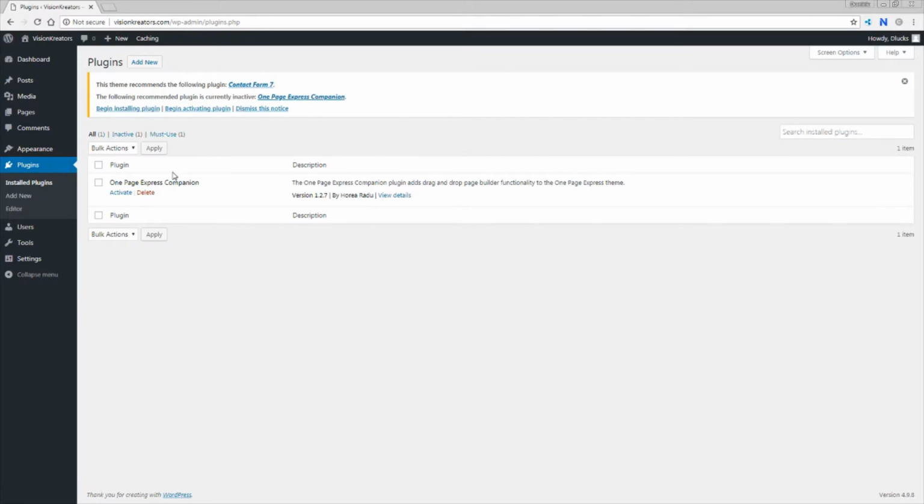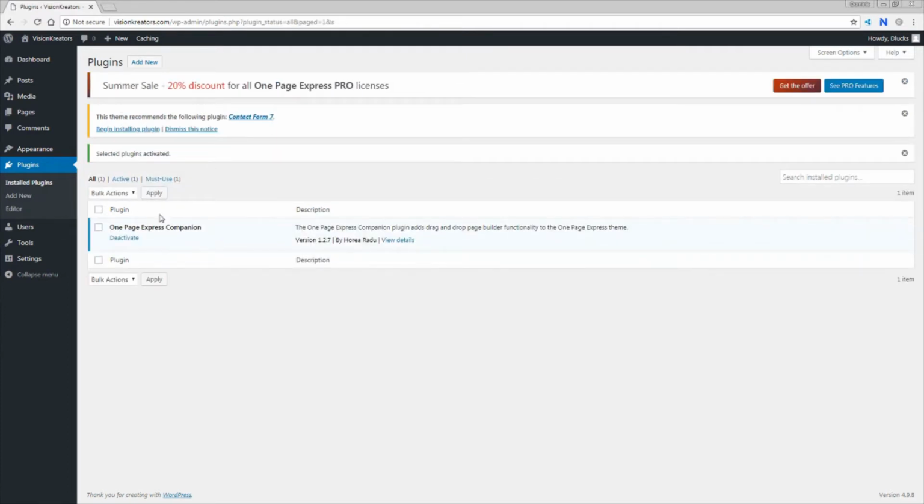All right, so now you can see that we have One Page Express Companion right in our installed plugin section here. So what we want to do is go ahead and click this, and this basically will check all the boxes, all the plugins that you have in this section here. And then you're going to go to Bulk Actions and then hit Activate and Apply. And that's going to activate this plugin right here.